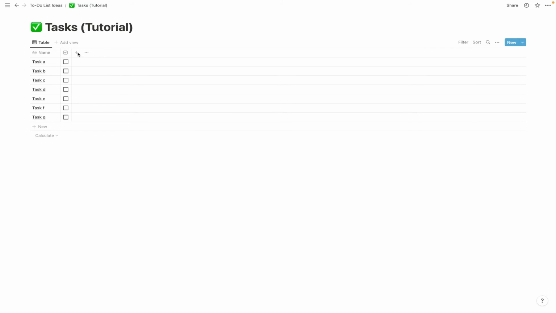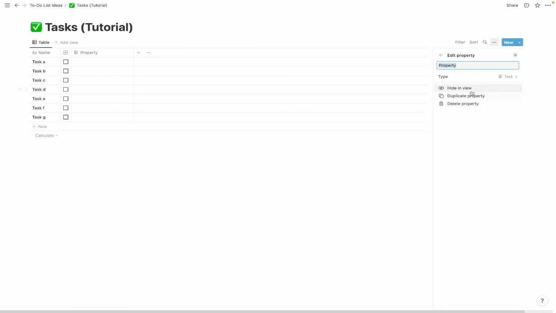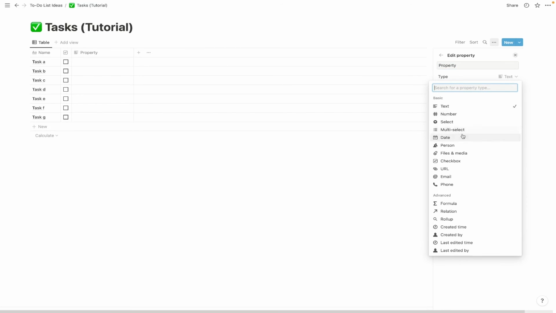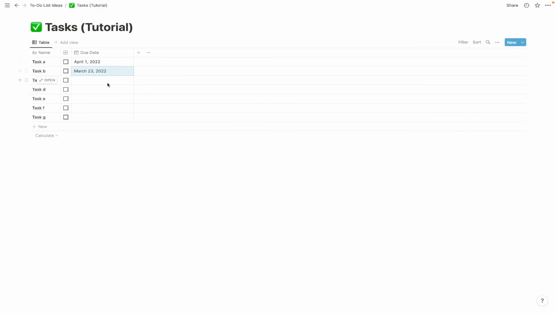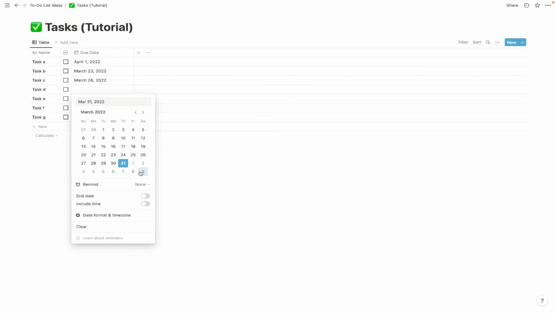Next, we're going to add a due date so that we can sort by due date. So let's just select the type, date, and now we can select the due date for these, whatever due dates we want. I'm just putting in some arbitrary numbers.